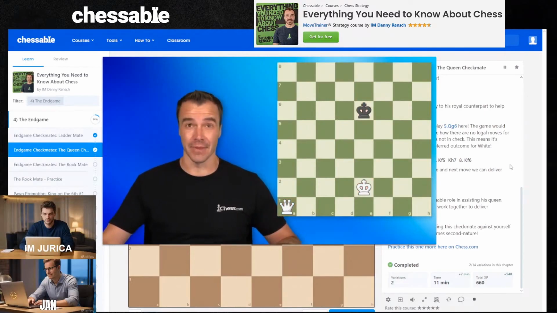So making sure you can checkmate with a lone king and queen is the first step toward endgame mastery. This checkmate is all about using the queen in the right way. By moving the queen a knight's check away from the king, imagine this was a knight, you would be checking and attacking the black king.